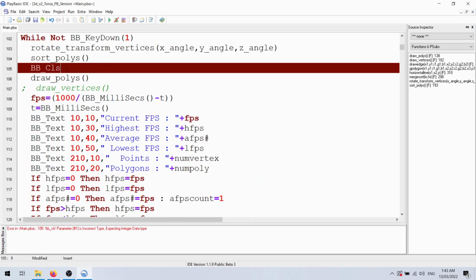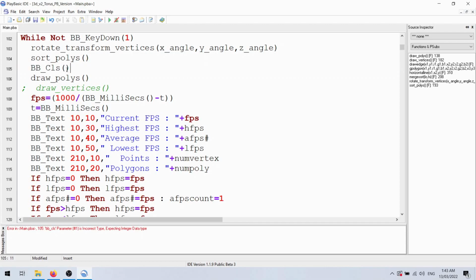Ah, here we go. So this is a byproduct of the wrapping. PB likes its functions to have a pair of brackets on them.